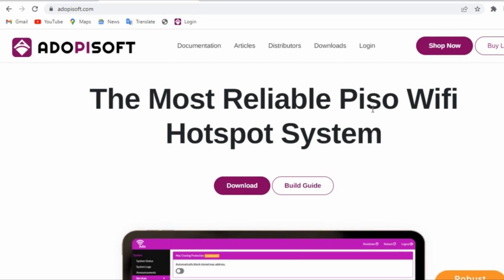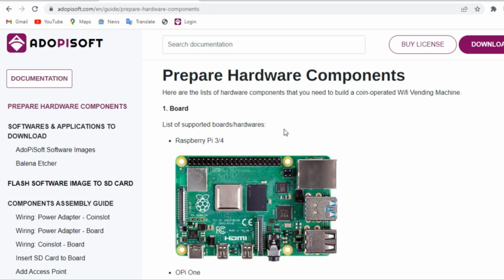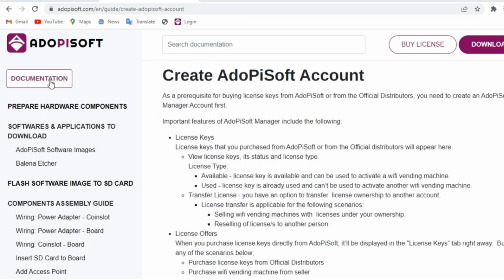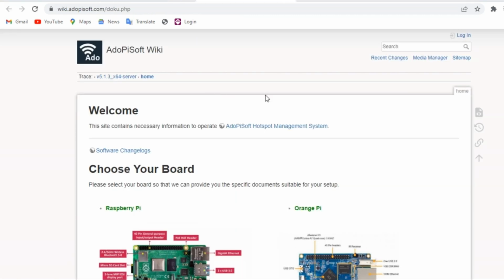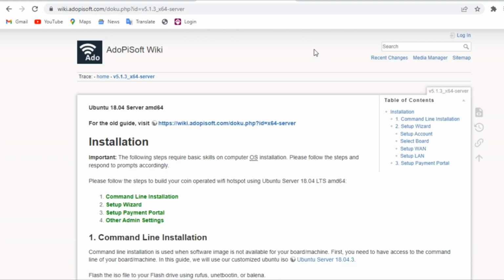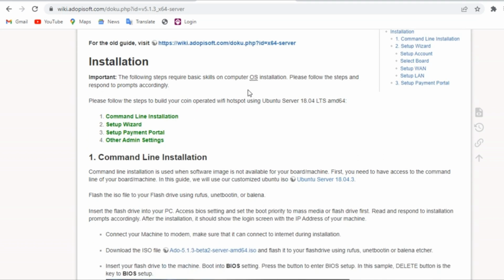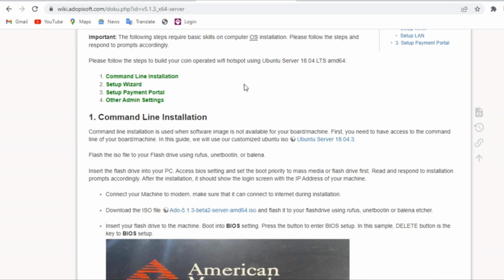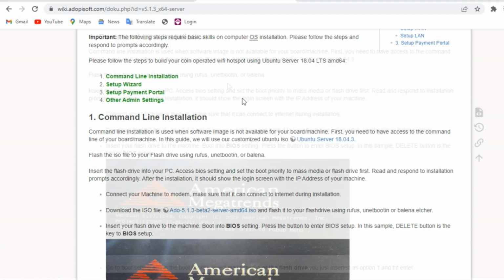First thing to do is open ADOPISOFT official website, and then click the Build Guide button. Click Documentation button in order to go directly to ADOPISOFT Wiki. Then choose x64 Ubuntu server. You can now follow and review the steps here on how to install ADOPISOFT ISO in your mini PC.